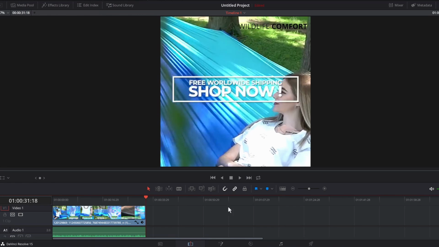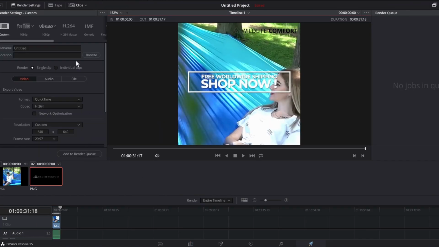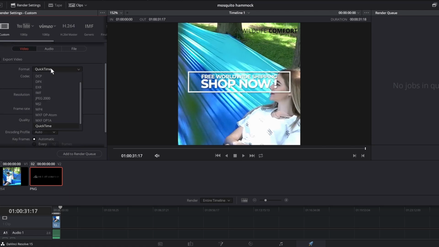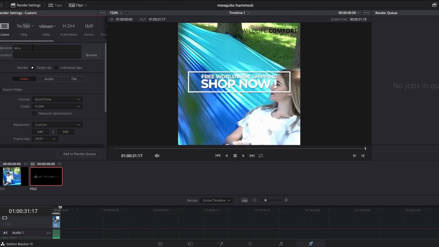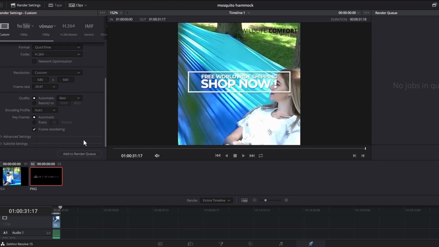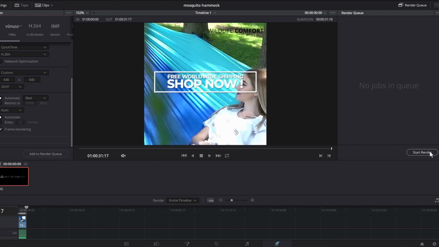And that's it. This is perfect. So we just have to go here and we just have to render this video. So right here you're gonna use this custom selection. Then here you can use QuickTime or you can use MP4. In my case QuickTime is okay. Automatic, and here I will put the name for the video. Then I will select the folder where the video will be. And after this, guys, we just have to click add to render queue and then start render.